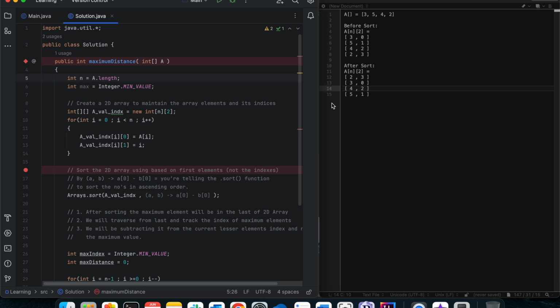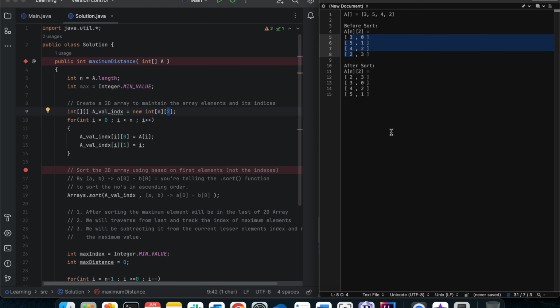As I had explained earlier, we need to create a 2D array. So we are creating a 2D array here with the number of rows equal to the size of the array, and we are defining two columns, which will hold the value in sorted order and its respective index. We are looping over this array and putting the values in the first column. We have n rows, and in the first column we are simply putting these values now, but we'll sort it later. So 3, 5, 4, 2 will be coming here.